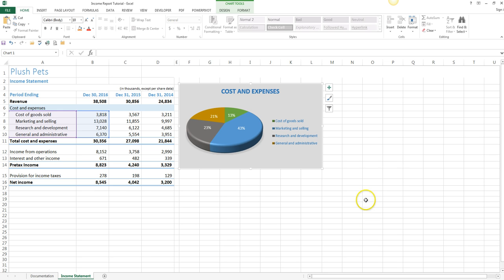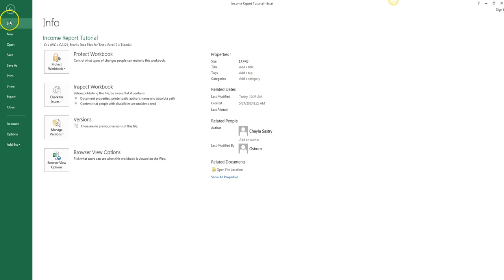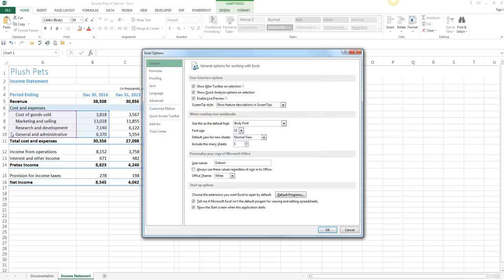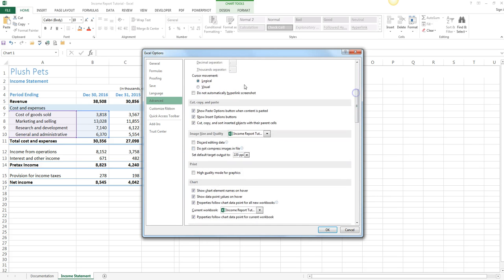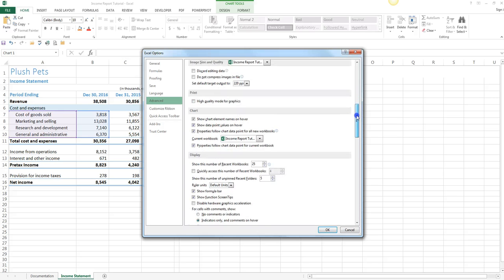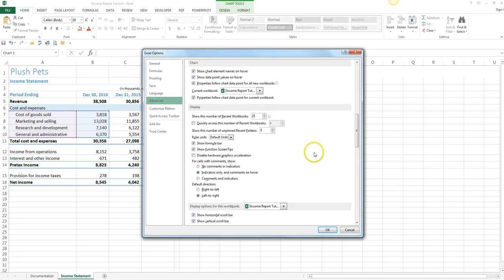On the ribbon, click File and then Options. In the left pane, click Advanced. Step number 4, scroll down to the Display section. This is the Editing Options section, so we're going to scroll down. There's Copy and Paste, Image and Size Quality, Print, Chart, and here's our Display section right here. Click the Show Formula Bar checkbox to remove the check.